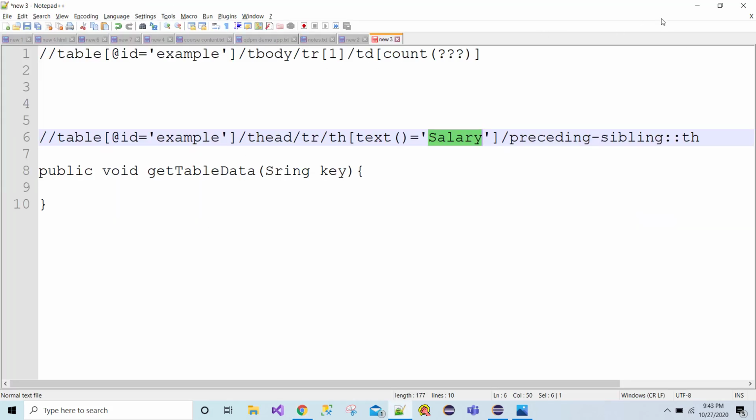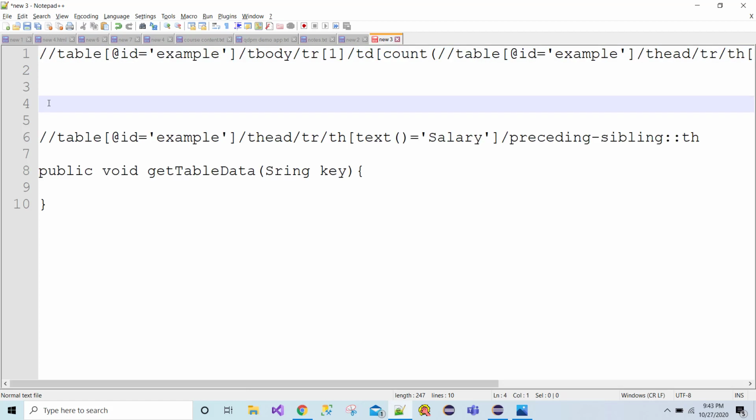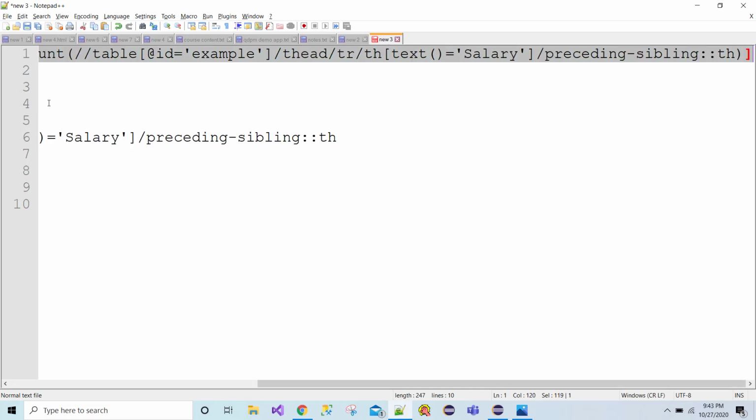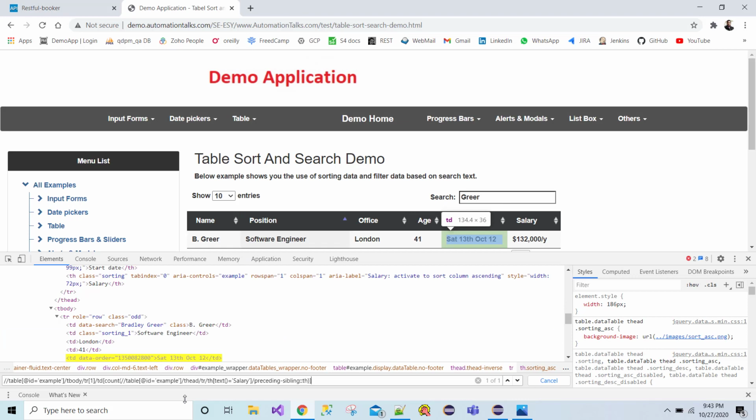So what I'll do is take this complete XPath, whatever I have written, and put it into this particular count function. So this count function will help me now. Okay, now let me put this complete XPath here. Right, now can you see what I'm looking for?